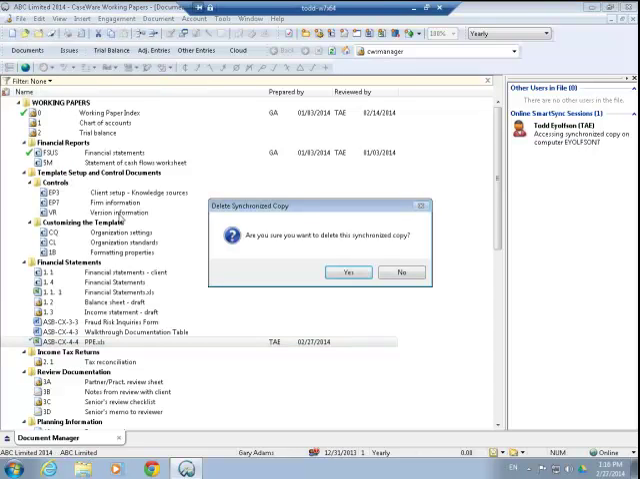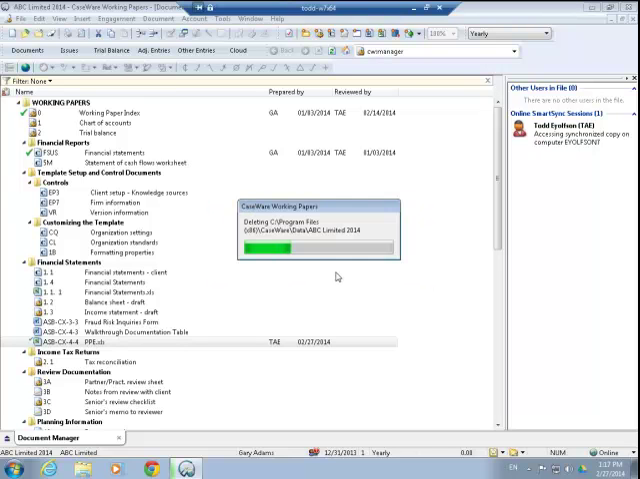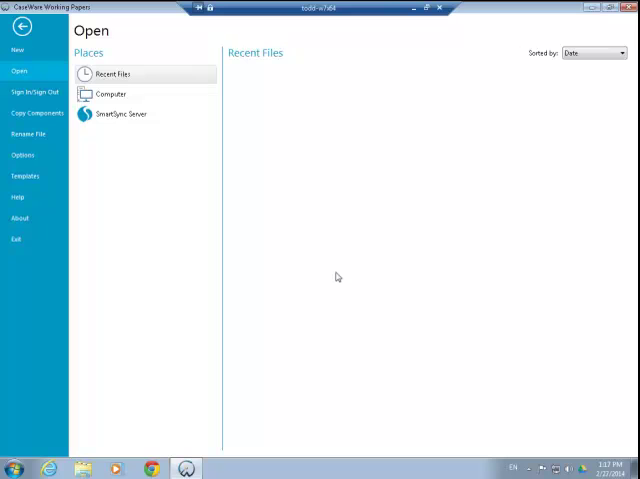Working Papers automatically sends all outstanding synchronization events to the top-level parent file before the sync copy is deleted. And this, again, is the only mechanism that you should be deleting a synchronized copy with. So we opened the synchronized copy, we were online with the parent file, and I selected Delete Synchronized Copy from the File menu. Note that this menu option is available only when the sync copy is online.